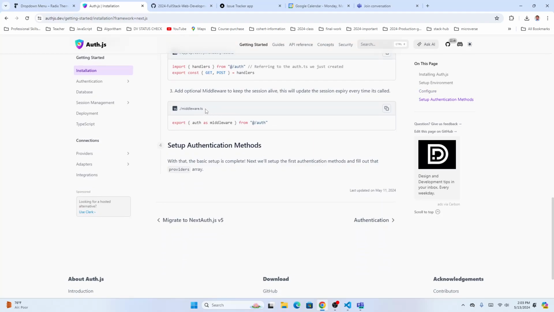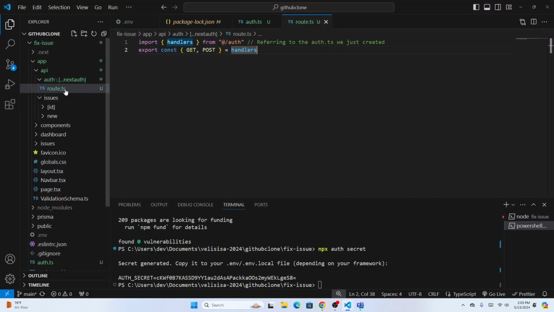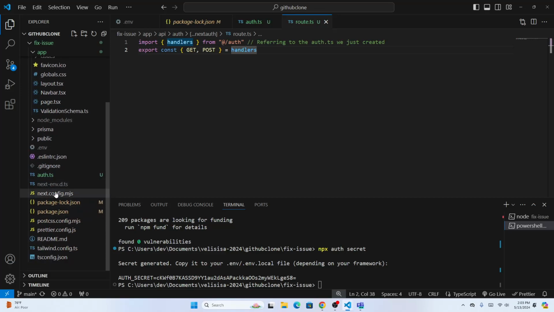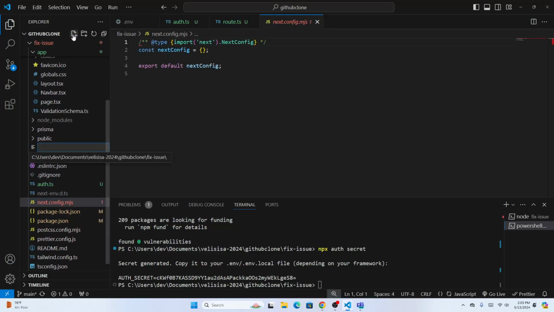And the next last one is middleware here. So let's add the middleware also. It will be useful. So you can go to the global somewhere like this and create the middleware file.